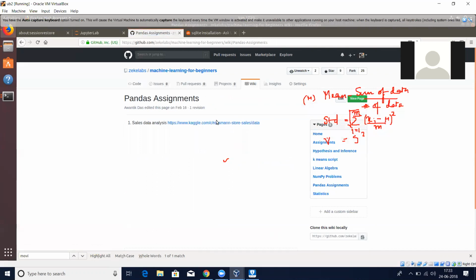So anyway, this is one data you can actually try processing. Here is some sales data. You try loading it. You have to create an account in Kaggle. Kaggle is a place where you will find a lot of competitions happening and data available over there. So you can try loading this data.